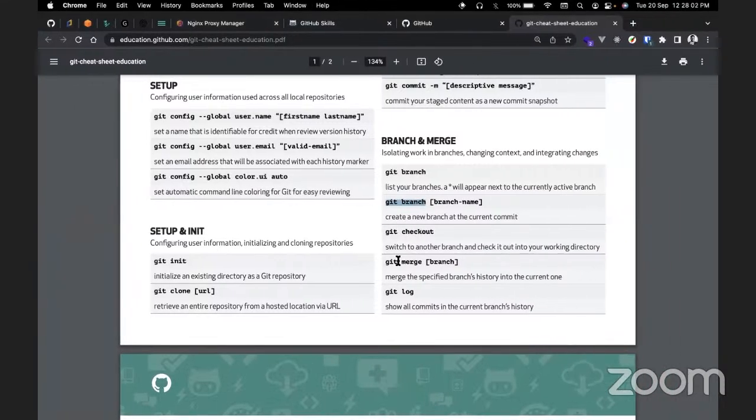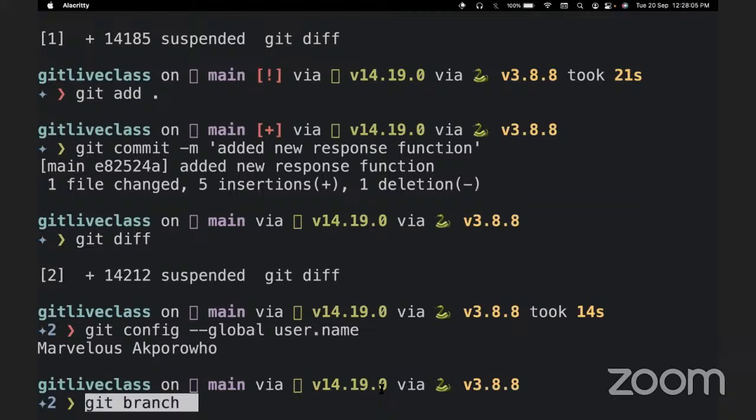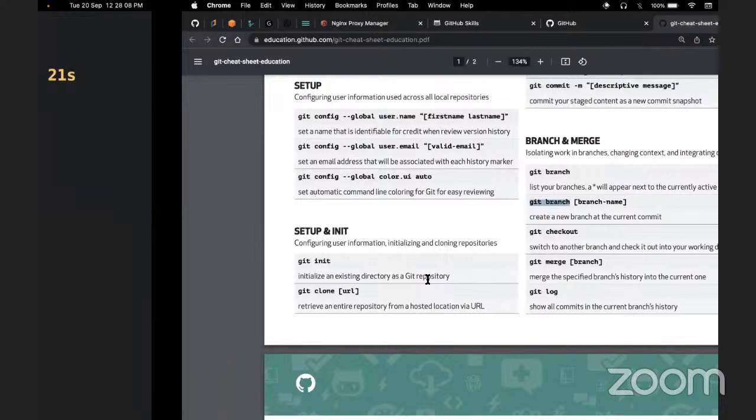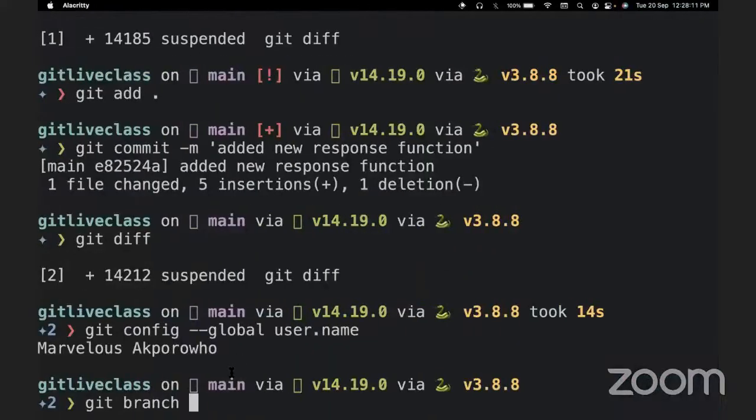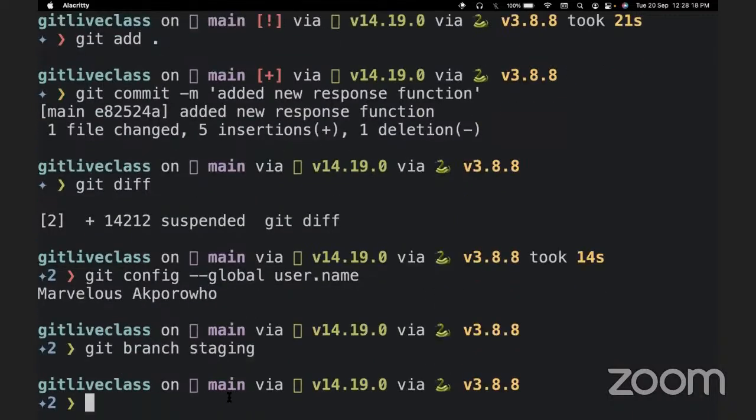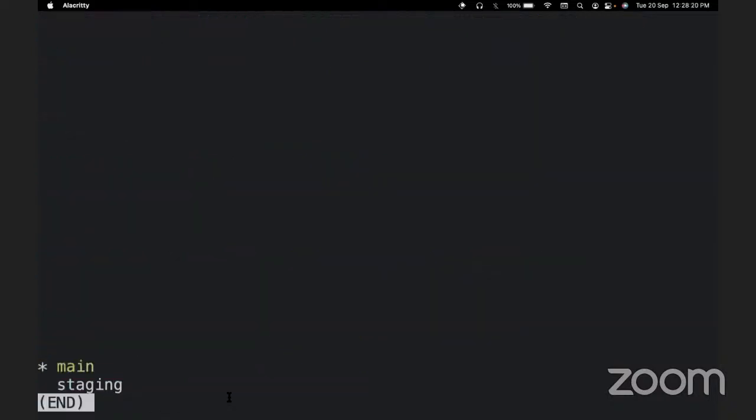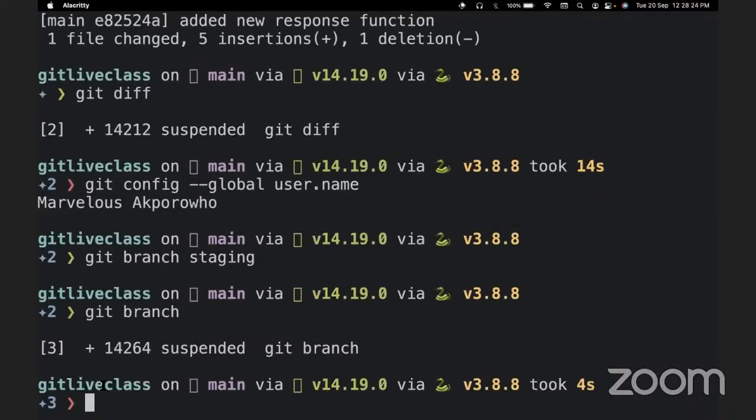So basically, what I'm going to do is to run the command git branch, and I'm going to add the name of the branch I want to create. Right now we have the main branch, which is what you see here, right? So we're going to say we have a staging branch. Okay, so let's just run the git branch. So now you see we have the main branch and the staging branch. Okay, let's go ahead and close this.